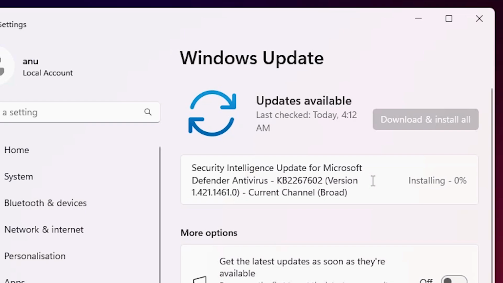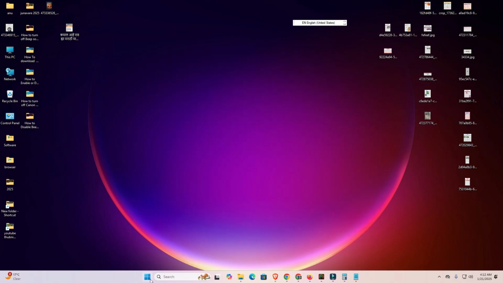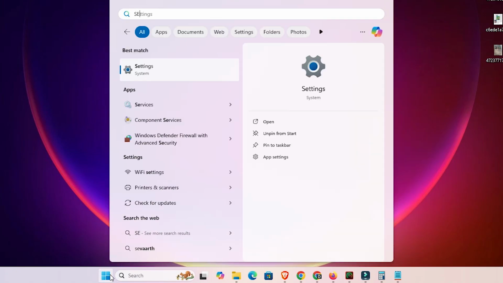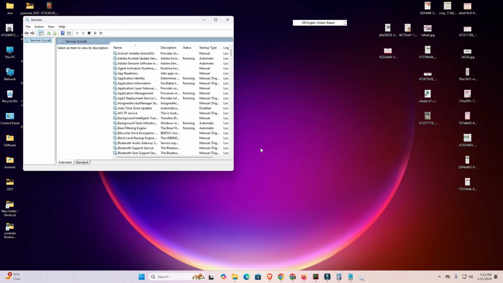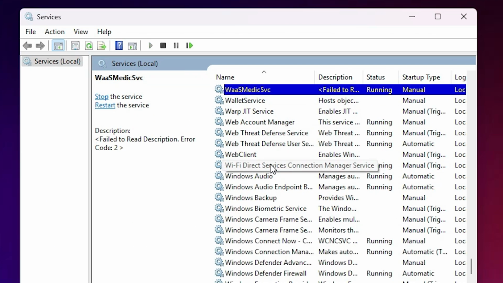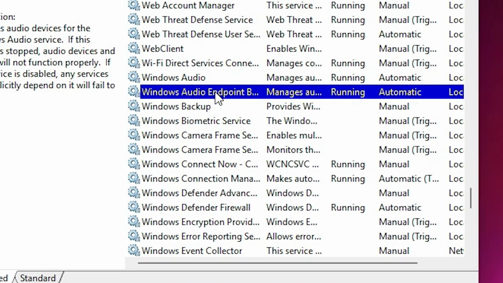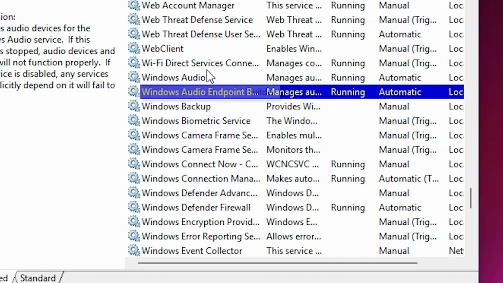This is our option. After that, go to Start. Close this and go to the Start menu. This time type services. Click on Services. In Services, we find many options. Here find Windows Audio and Windows Audio Endpoint Builder. These two options are important.